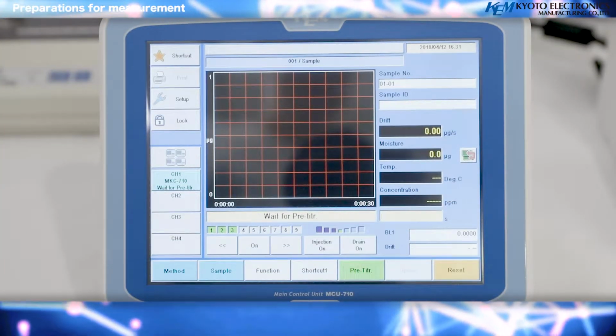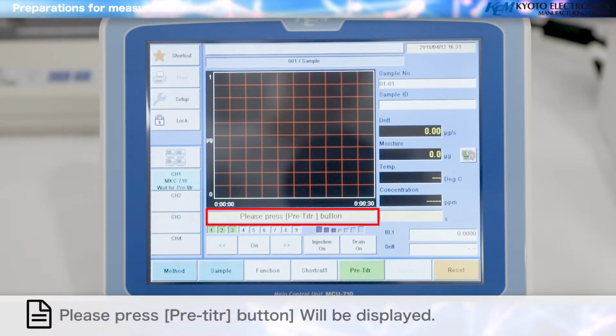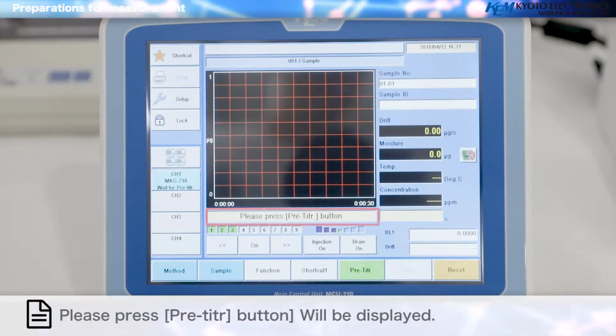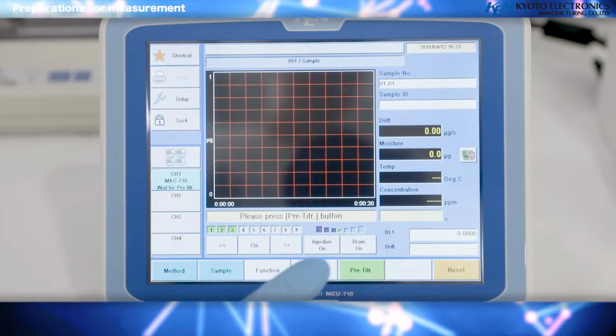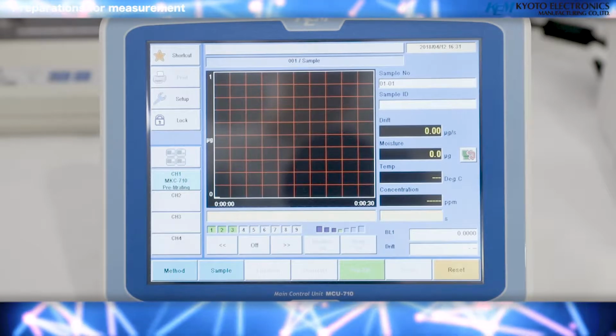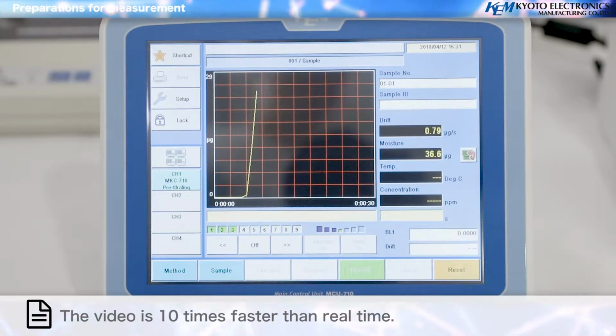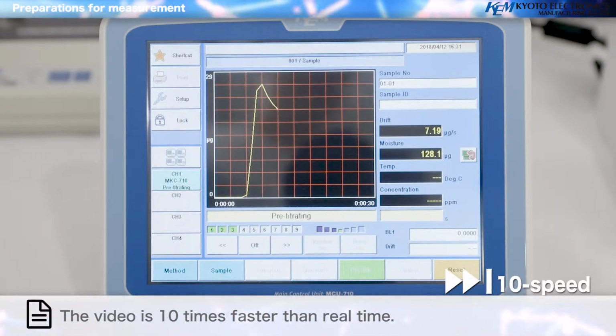Preparations for measurement. First, carry out the pre-titration. Please press pre-titration, and the button will be displayed. Press the preliminary titration key. Pre-titration will begin. When the pre-titration is finished, wait until the drift value stabilizes.